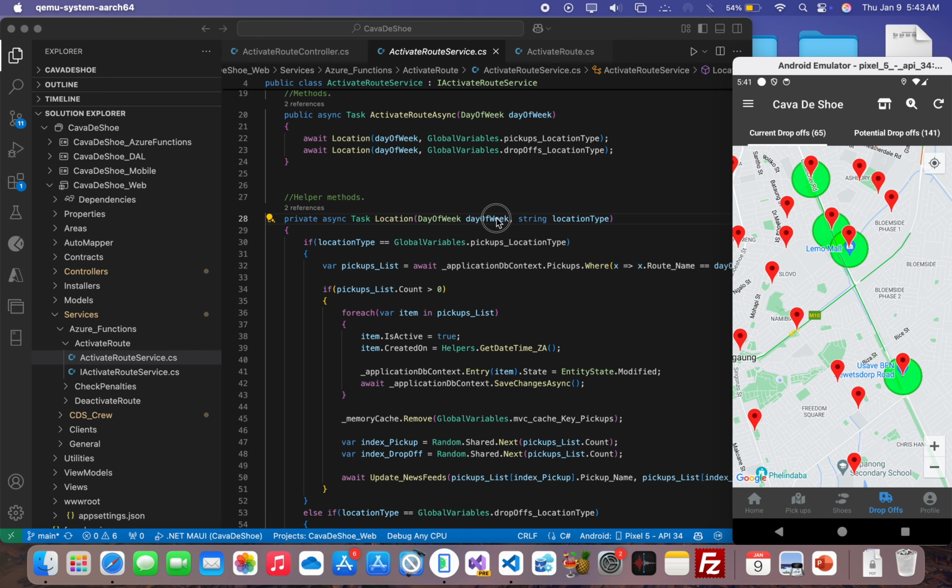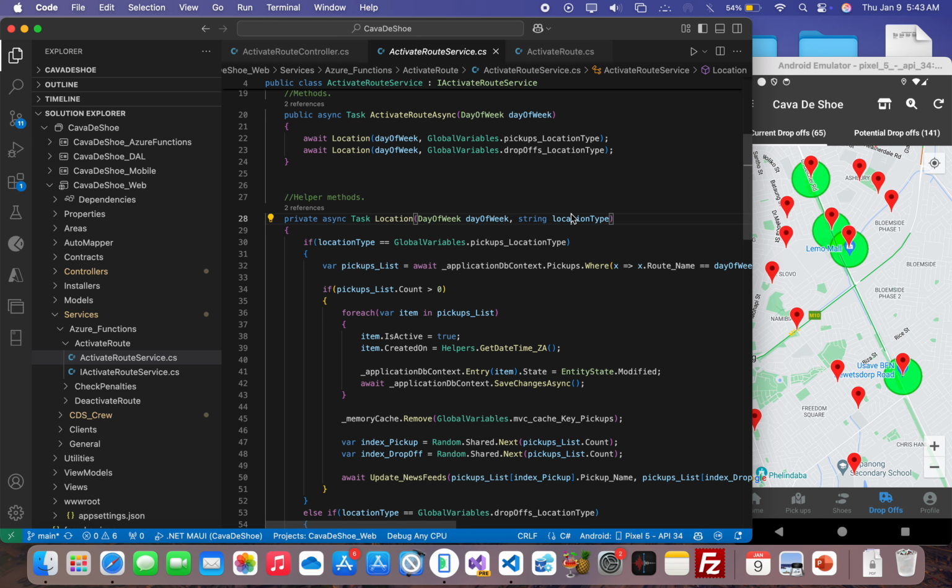So Thursday, pickup. Then when this finishes, it's going to go for the drop-offs. I hope that makes sense. So Thursday, pickup. If location, it's pickup, because obviously that's the same thing, you know.